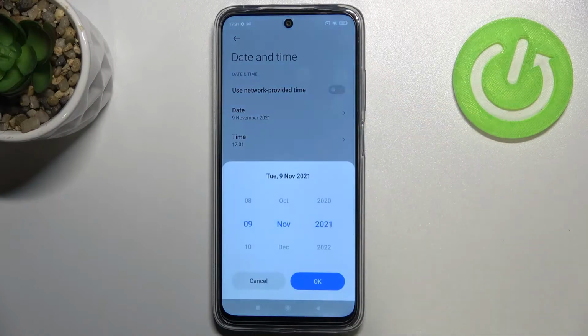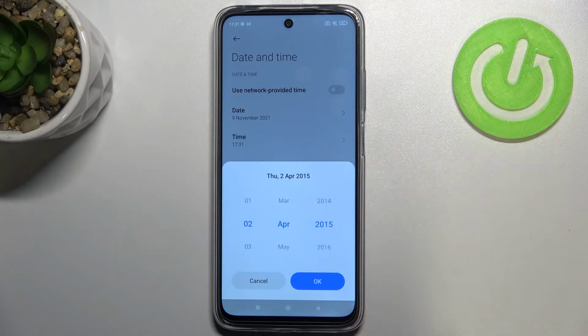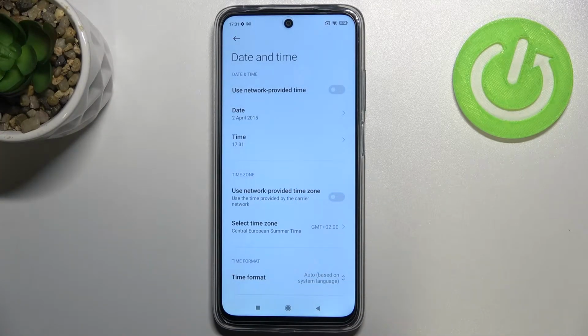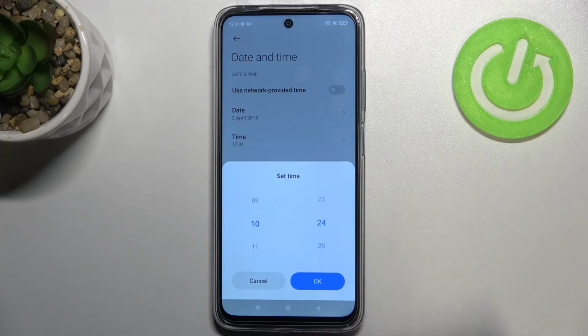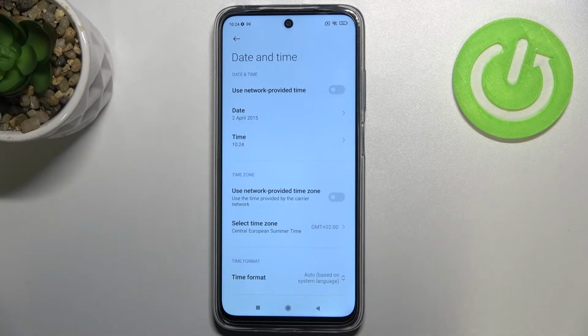So let me tap on date firstly, and as you can see, just by swiping you can pick the date you want to set. Tap on OK, it will be immediately activated and applied. The same situation with the time, just by swiping pick the one you would like to set, tap on OK, and it will immediately also appear on the status bar.